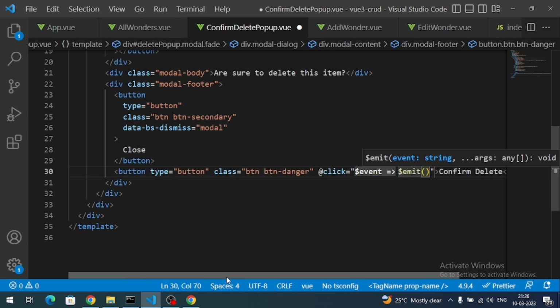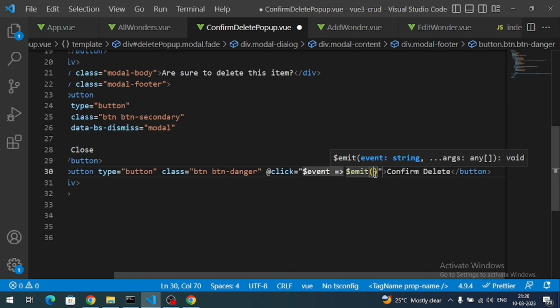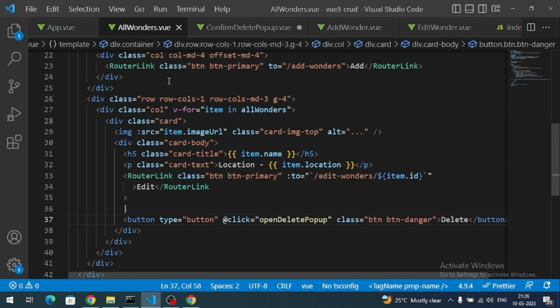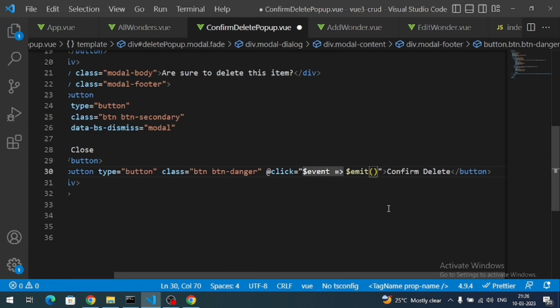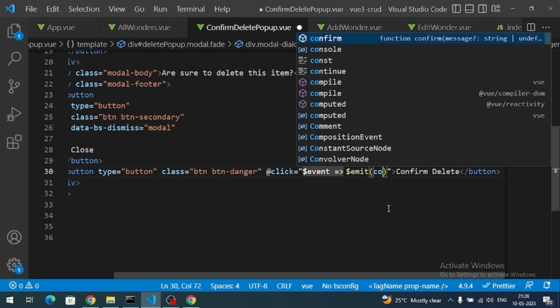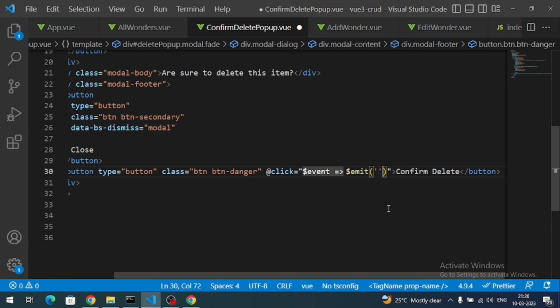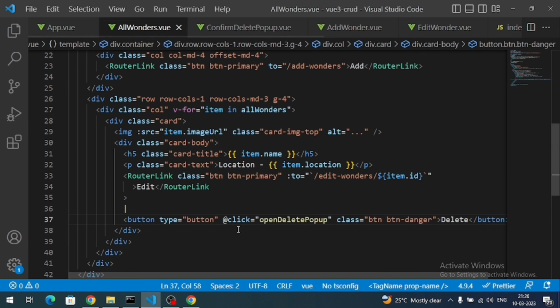So in this emit method, we have to register the custom name or custom event in my parent component, that is, the all wonders component. I will name it like, so it is a string: confirm, delete, clicked. I want to create a custom event with this name. So let's copy this name in my parent.